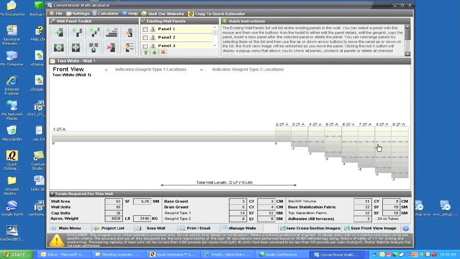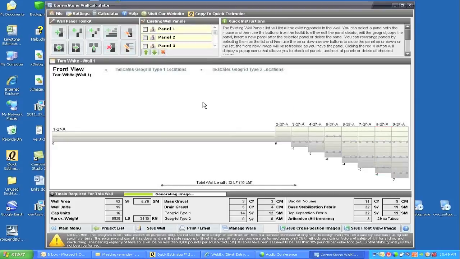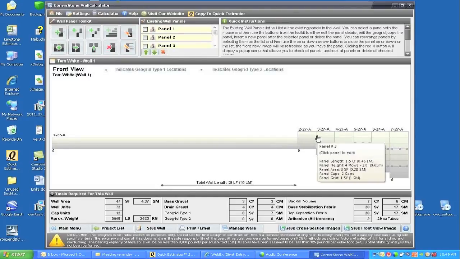So now you can see that we've created these walls all the way through the details. The only thing is that I really don't want this panel or this panel, so I'm just showing you how to delete a panel. This is panel 9. I'll click on panel 8, and those 2 panels now have been highlighted inside this existing wall panels, and I can delete only the checked panels. I can uncheck these panels, or I can check all panels and delete everything, but I'll just delete these two, and I say yes, and I can literally delete those panels, and now I've got what I want.